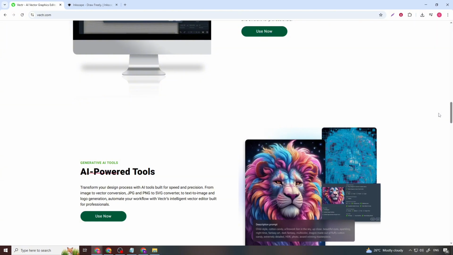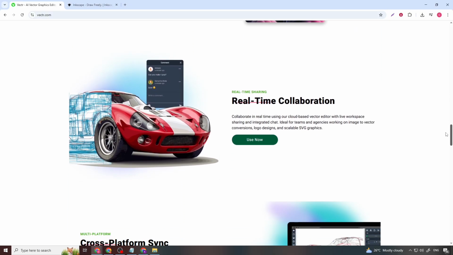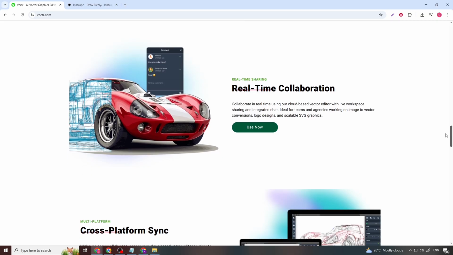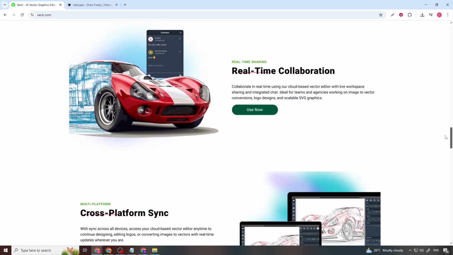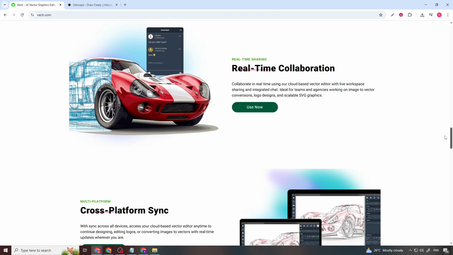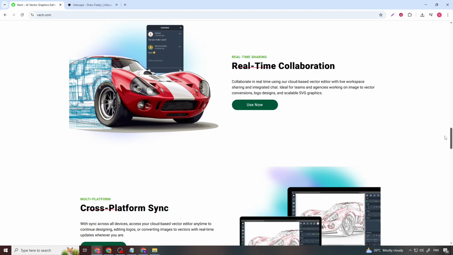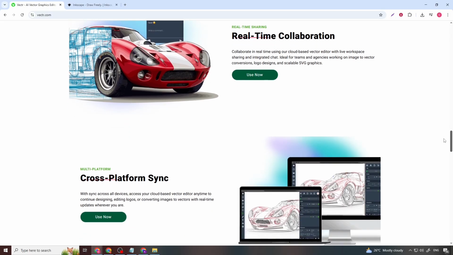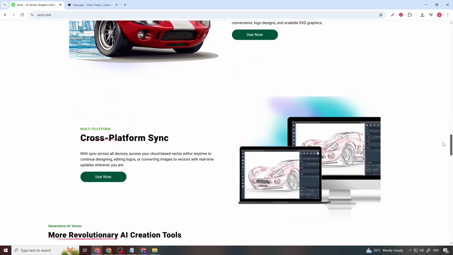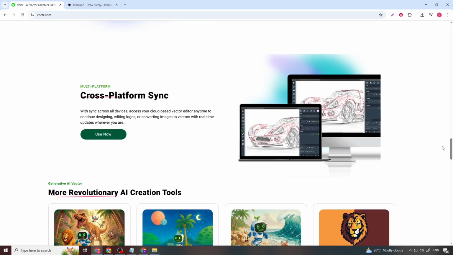Vectr emphasizes real-time collaboration and cloud access. Designs are stored online, allowing users to access files from different devices and share projects easily. This makes Vectr appealing for quick collaborative tasks, simple branding projects, and educational use. Because it runs in the browser, there's no heavy installation process, which further lowers the barrier to entry.